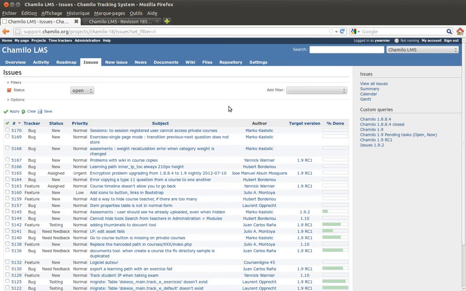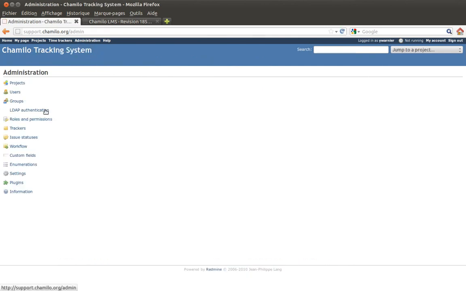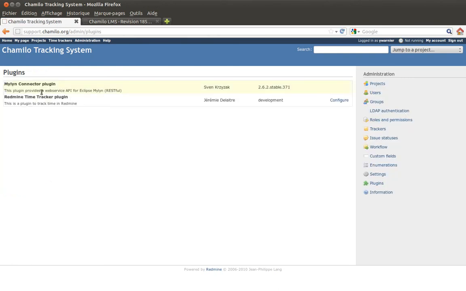We still have to see the time tracking features. So the time tracking feature is quite nice. It's actually a plugin. If you are an administrator, you have to go to administration, click on plugins, and then you have to add the plugin in a specific directory inside your Redmine installation for it to be understood by Redmine. And then you can see the Redmine time tracker plugin. You just configure it, and that's it.